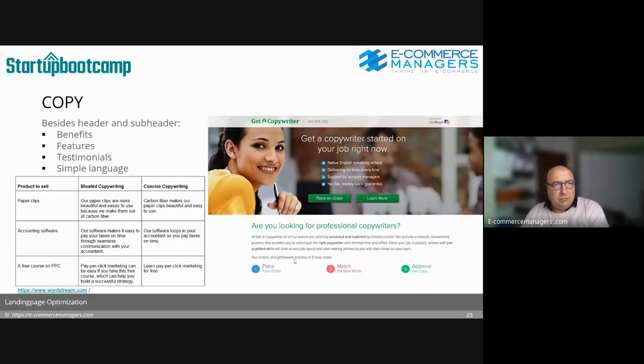Copy, besides header and subheader: benefits, features, testimonial, and simple language. This is of course where we see all the copy. Again, copy is one of my personal weaknesses. I can write a good article, but sales copy, or rather persuasive copy, is really hard, I think. That's a personal opinion. A good copywriter will think otherwise.